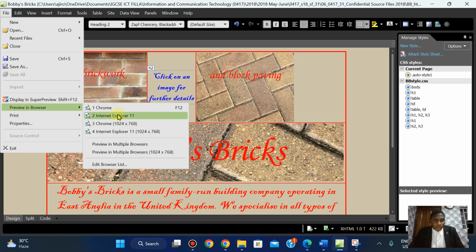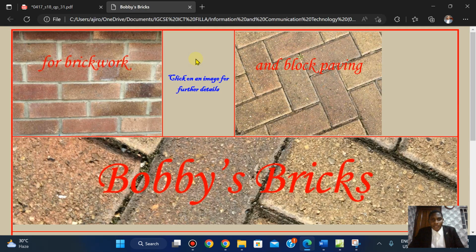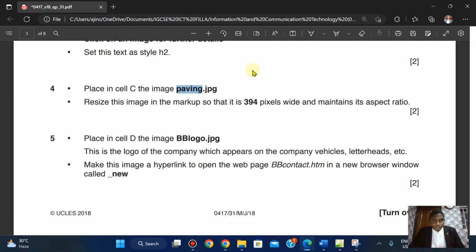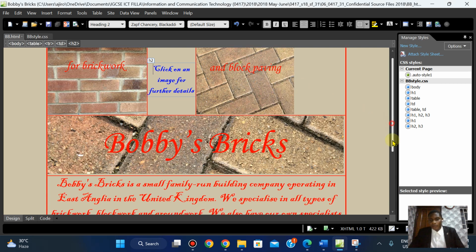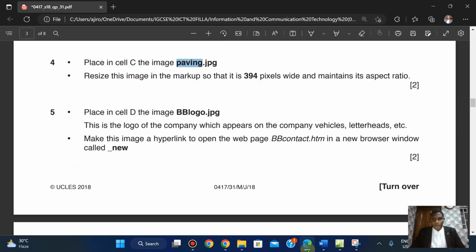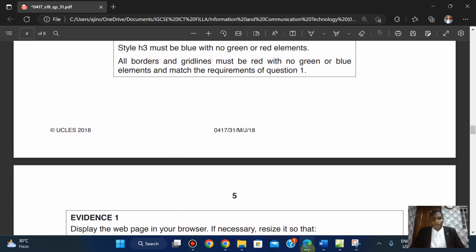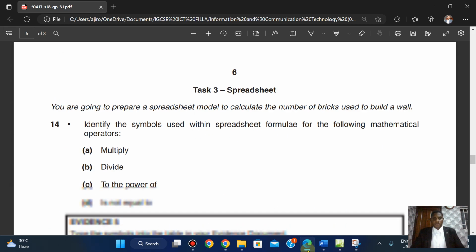Let me open it with maybe Internet Explorer. I don't know. It's still giving me the same thing. So I'm just gonna go with this. It's okay. We've done a good job, and yep, we've done a good job. So what's the next thing to do?